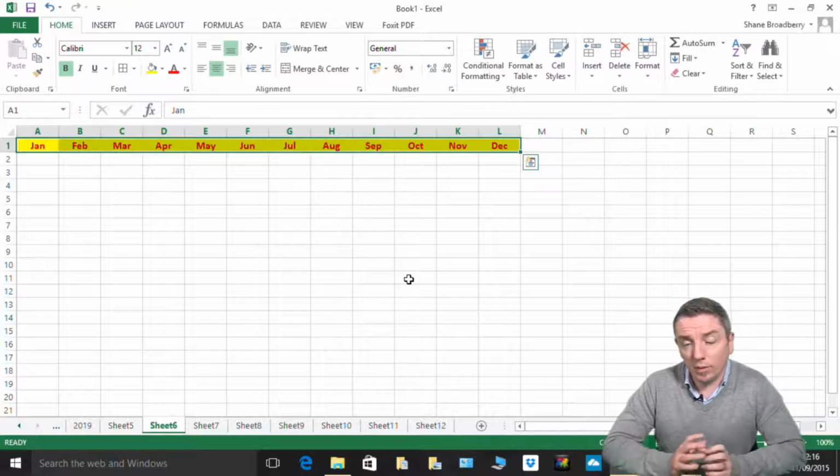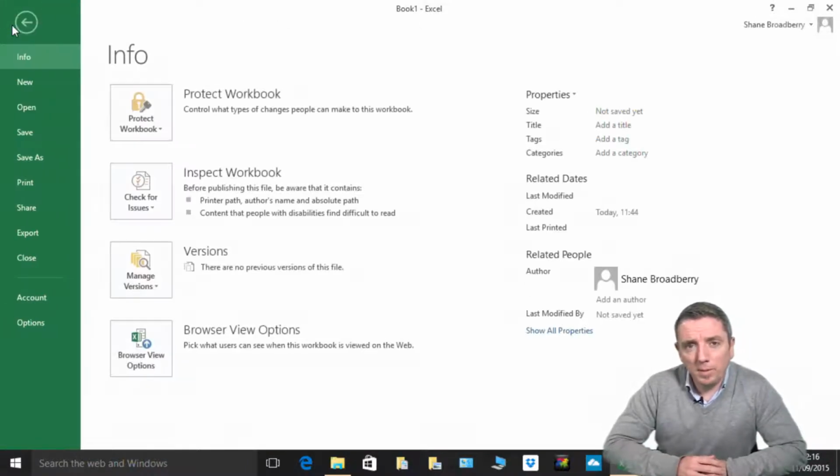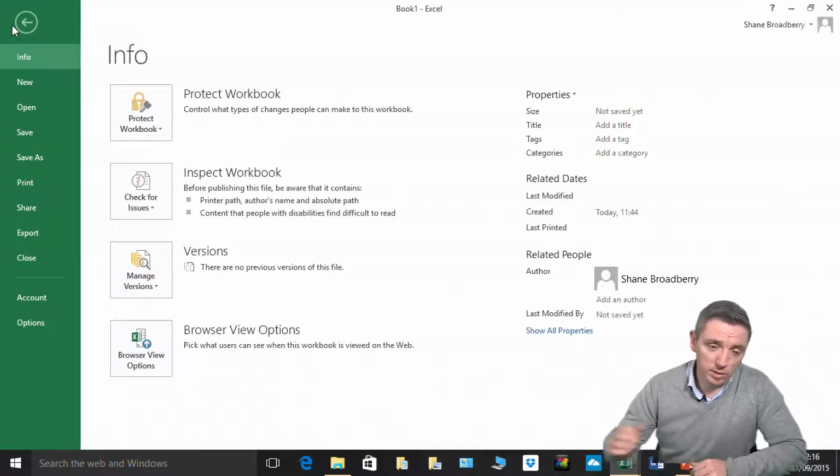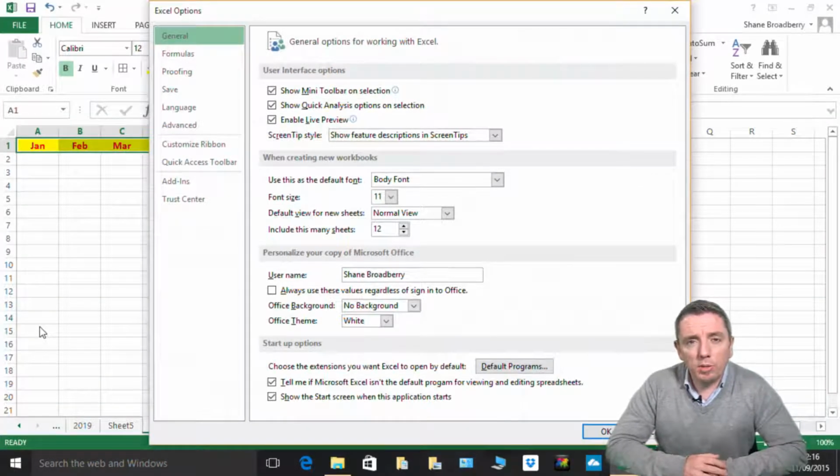So what I'd like to show you here, first of all, is how to change that default. And it's very, very easy to do in Excel. All I need to do is go to my File tab. This brings you into what they call the Backstage view. And I'm going to go down to my Options. This will then bring up the Excel options. This is basically your settings for Excel.